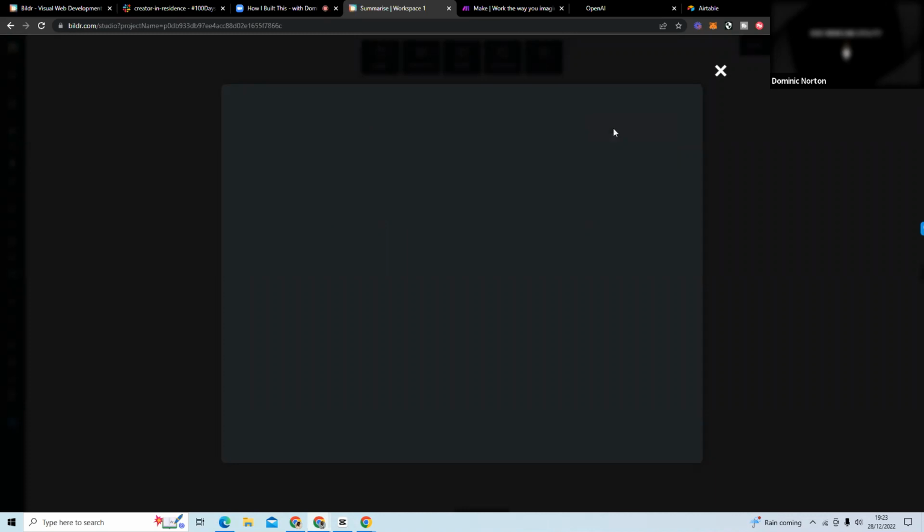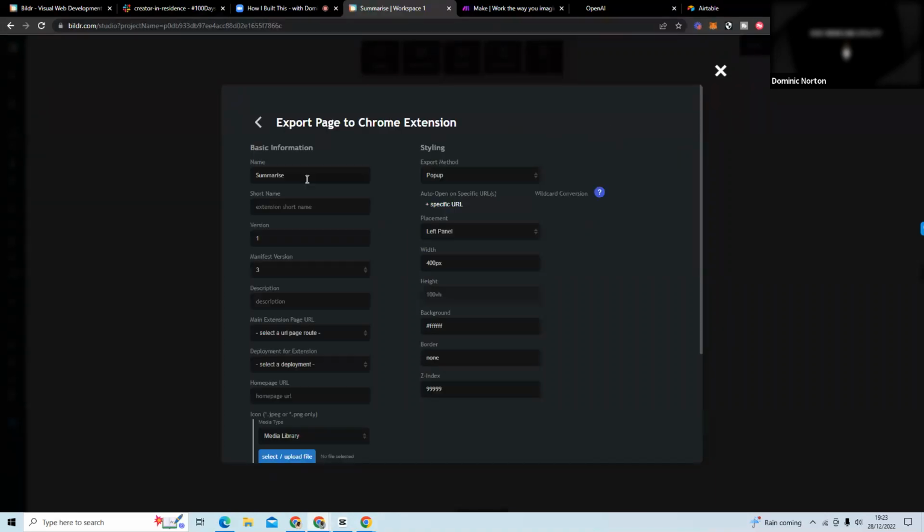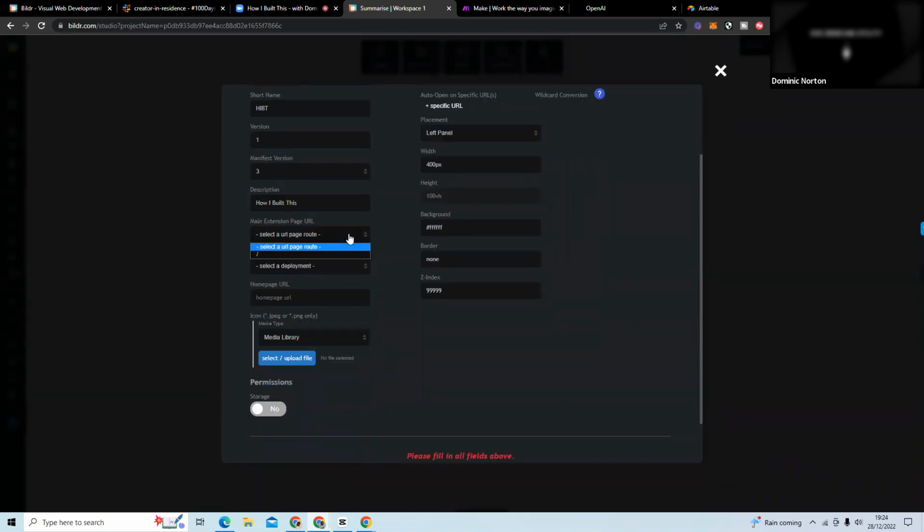I create a new Chrome extension. And now I have to name this. And I'm actually going to rename this from summarize to how I built this. I'm going to name the short name HIBT. I'm going to give it a description. You'll see why doing all of this initially helps in the long run when you're developing it.